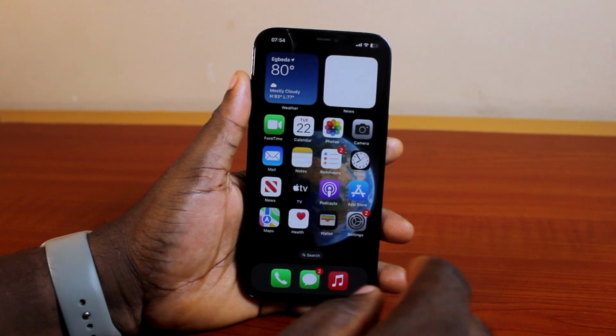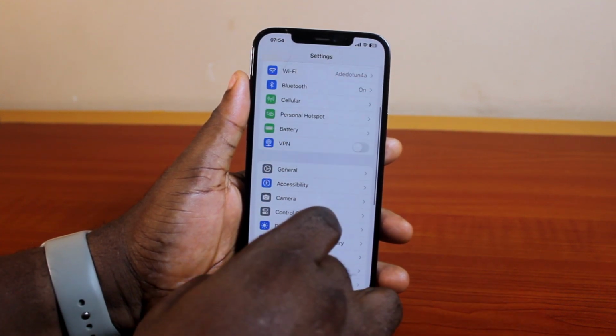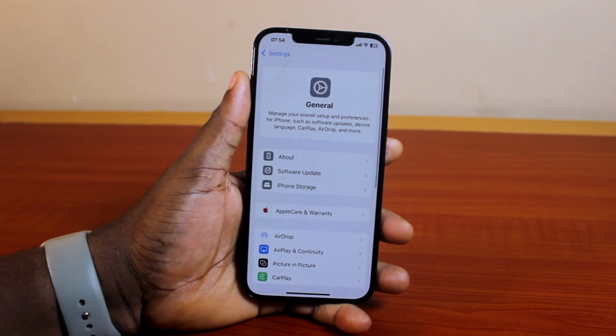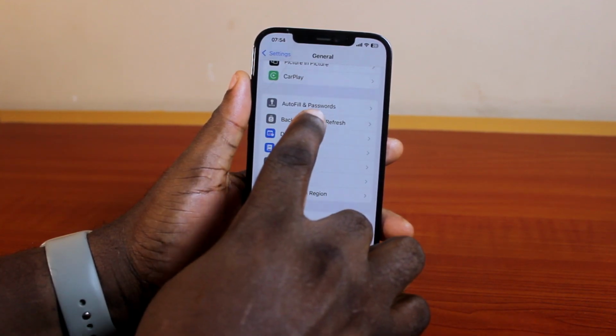Now the first thing to do is go ahead and open the Settings app. On the Settings page, scroll down, locate and click on General. Scroll down the General page, locate and click on Background App Refresh.